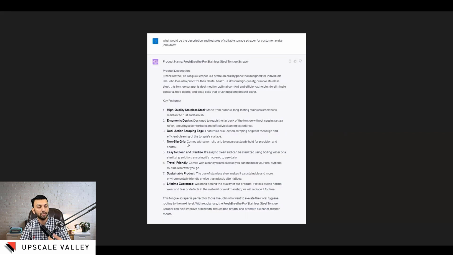Easy to clean after it. You utilize it to clean your mouth. Then it should be easy to clean, easy to sterilize, travel friendly, so you can take it with you while you're traveling, and then sustainable product, and then lifetime guarantee, and all that part.